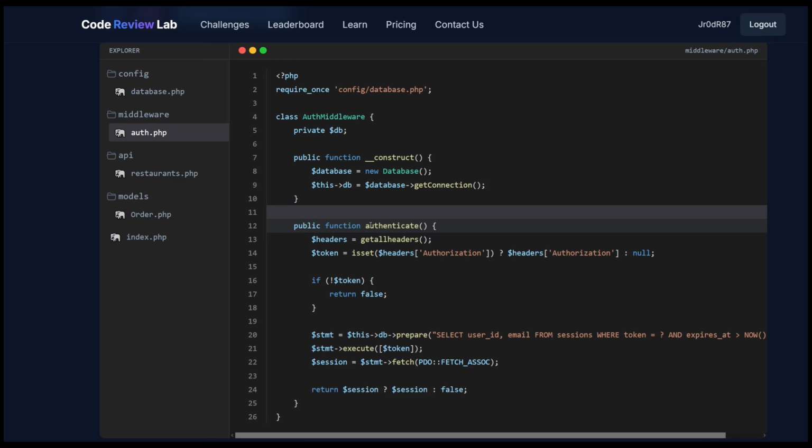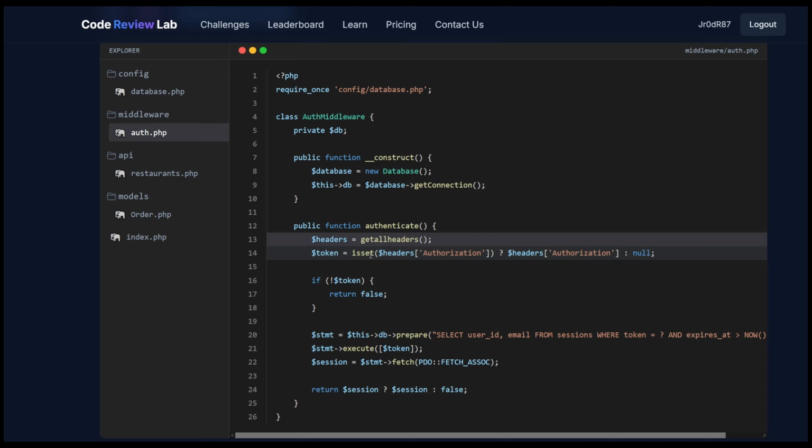Line 12, we have this authenticate method. And inside of this, we're setting up two variables, headers and token. Headers is storing a built-in PHP function, so that is getallheaders. So that's going to return all of the headers and then store that inside of headers. And then it's going to do another PHP built-in function check called isset. So it wants to check the authorization header to make sure it's set and not null. But if it is null, we're going to return false.